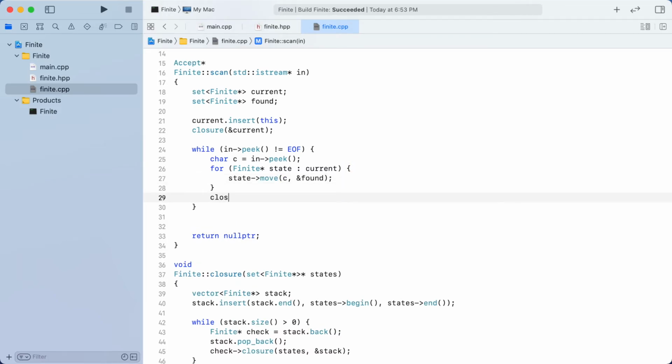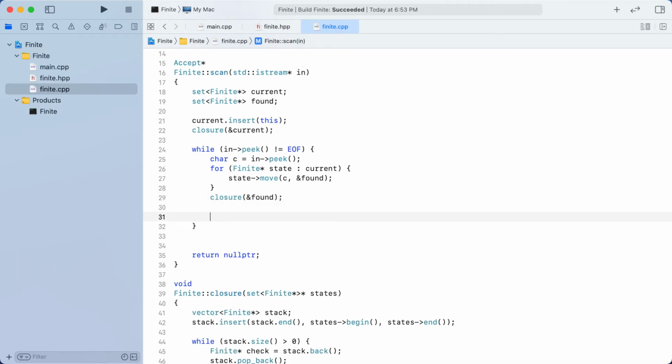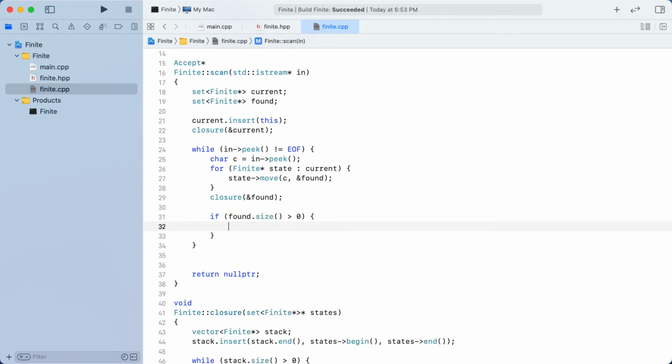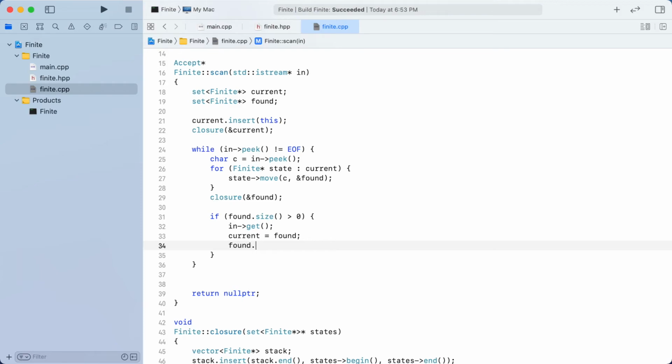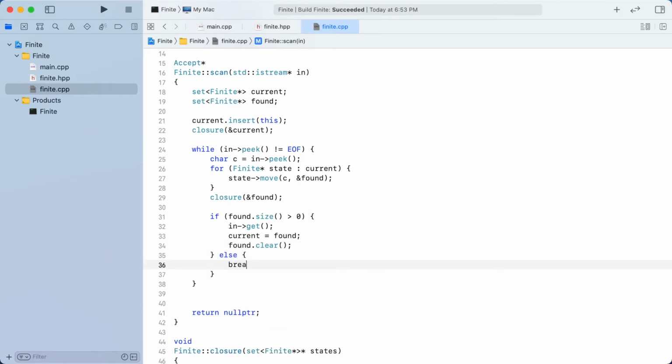After doing this, we must now look for empty transitions from the new found set. As long as we're finding any state, we're still matching our pattern. We'll go ahead and consume the character and set our current set to the found one. If we don't find any new states, we're no longer matching our pattern, and we go ahead and break out of the loop.